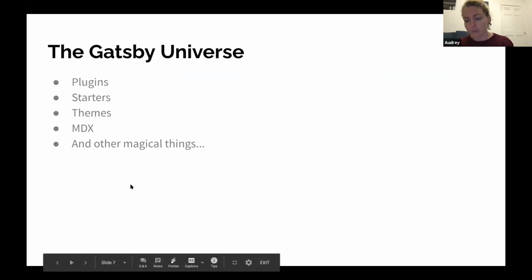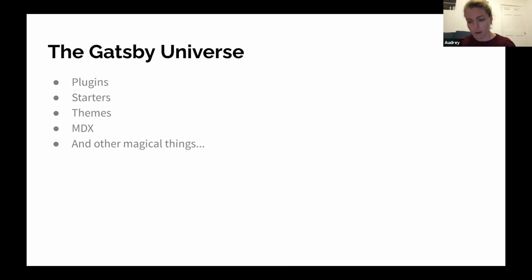So in the Gatsby universe, some interesting things. One of the great things about Gatsby is all of the user contributions in terms of plugins, starters and themes. If you do decide to try to build a Gatsby site after this, you'll quickly encounter plugins. They're used for a lot of different things, including grabbing data from WordPress. There'll be a WordPress plugin.